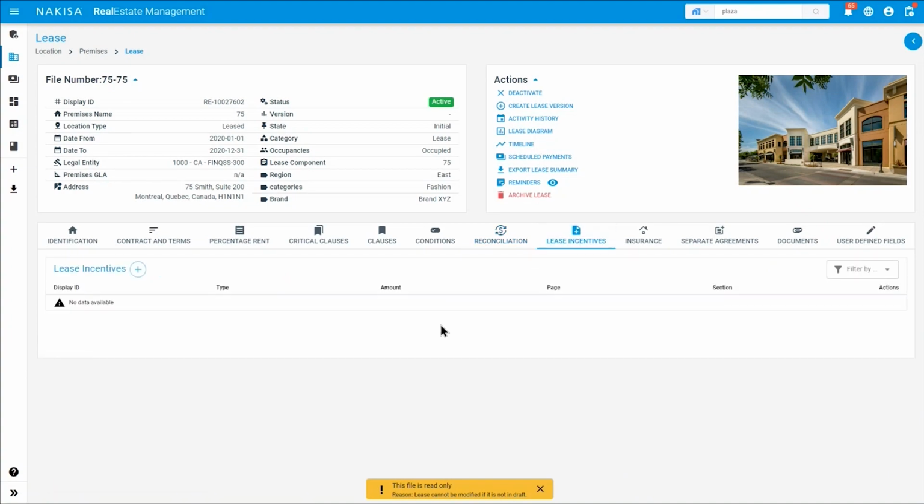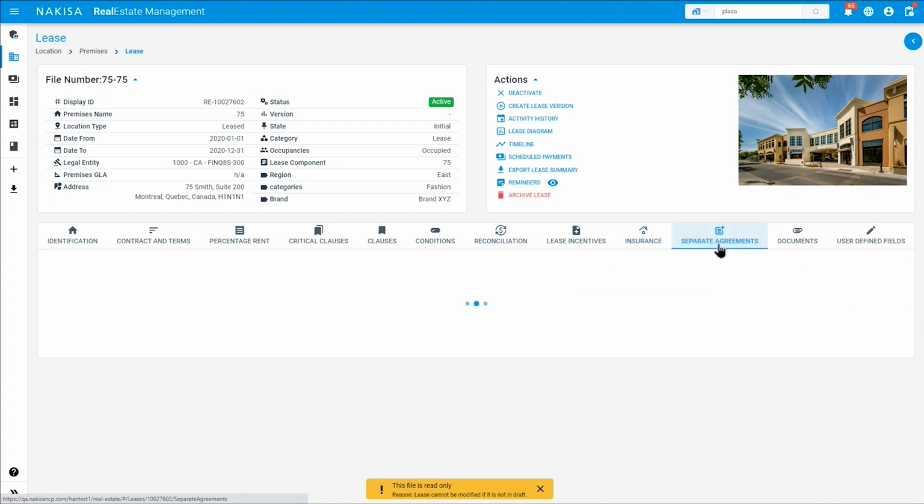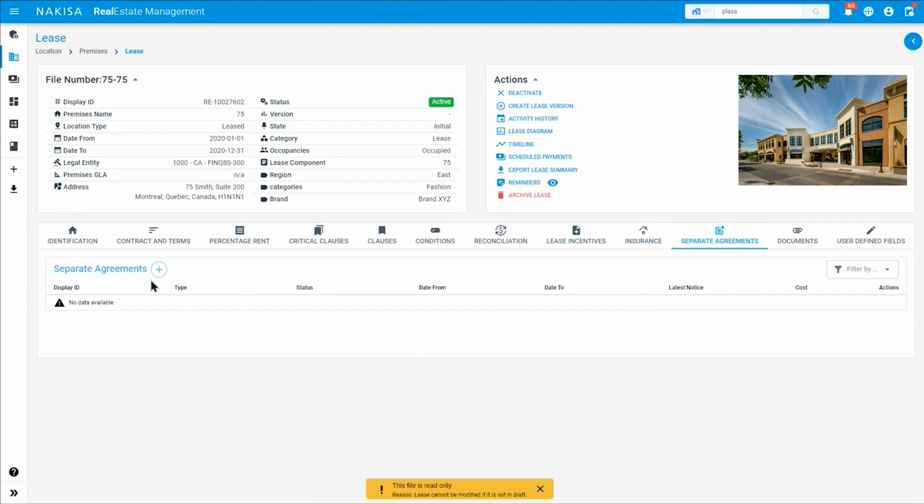You can also add any lease incentives. For example, if you have free rent for the first month, you'll be able to add that here. Again, you can click on the plus button and add that information. Same goes for insurance, whether it's general liability or security insurance, accident insurance, anything that you want to add, you can upload that document here, and you can keep track of everything within the same page. If you have any separate agreements, you can add that here. And once again, you don't have a limit to the uploads that you do. You can really upload several documents that will define your lease.